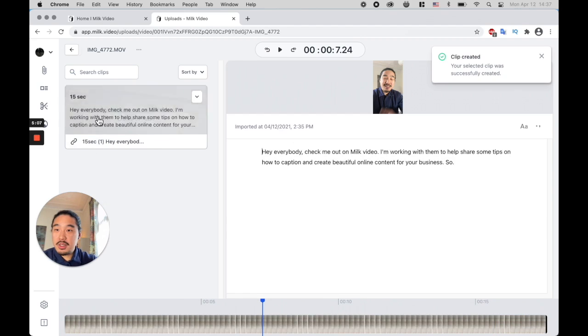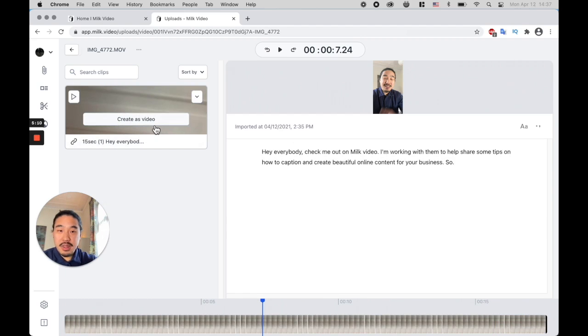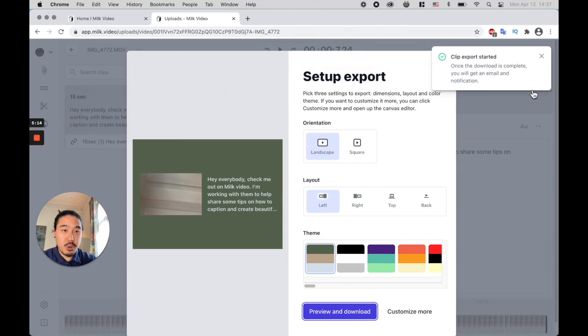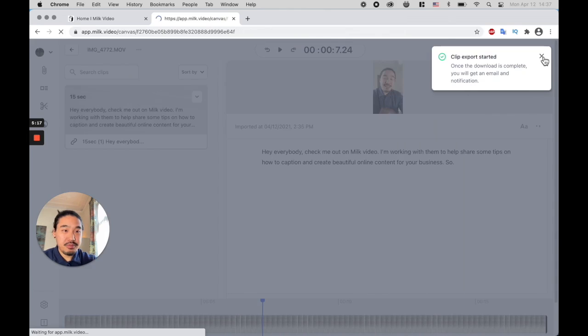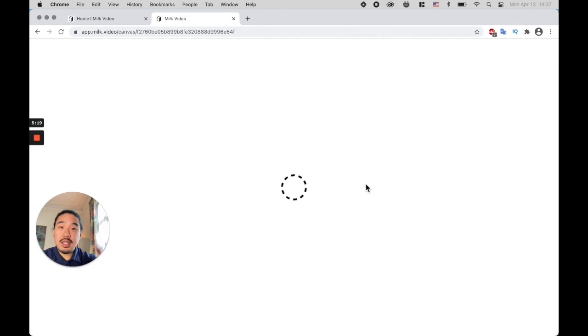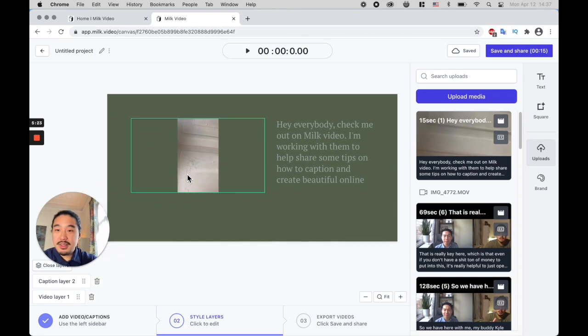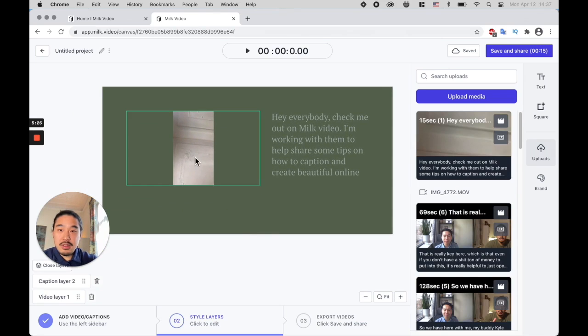And what you'll notice is on the left side where I have clipped that video, I'm going to go ahead and do create as video, preview and download. And then it's going to take me over here to my canvas area. And as you can see here, I have a vertical video, which I'm going to want to actually have be vertical because it is for LinkedIn stories.